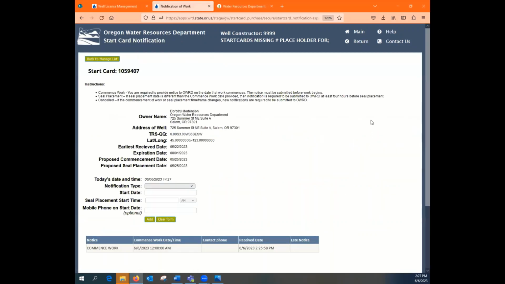As seen at the top of the screen, if the seal placement date is different than the proposed seal placement date on the start card, notification to the department is required to be submitted at least 4 hours before seal placement. If the proposed seal placement date is the actual date of seal placement, then no additional notice regarding the seal is required. In this example, the original proposed seal placement date was for May 25th. You can see that right here. But I'm going to place the seal today.